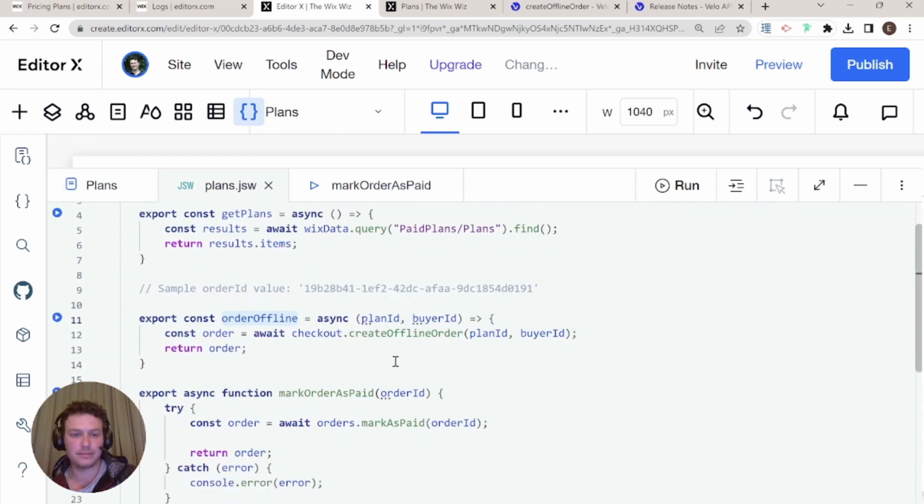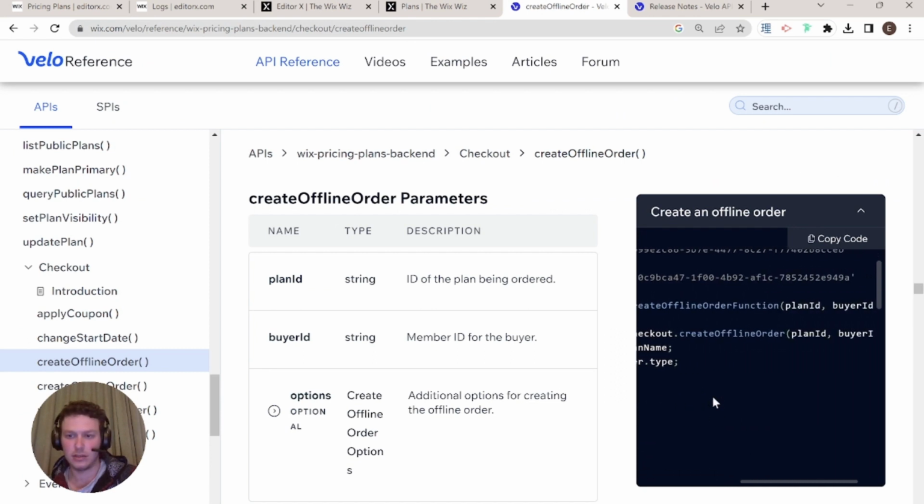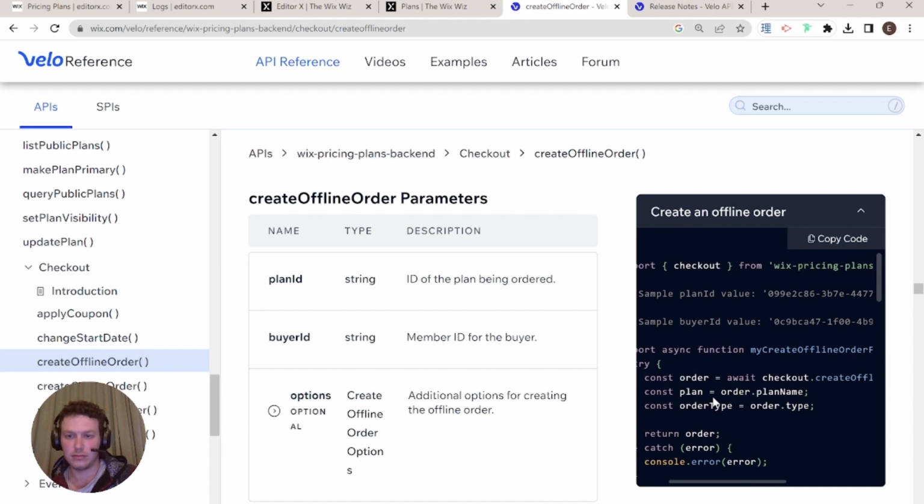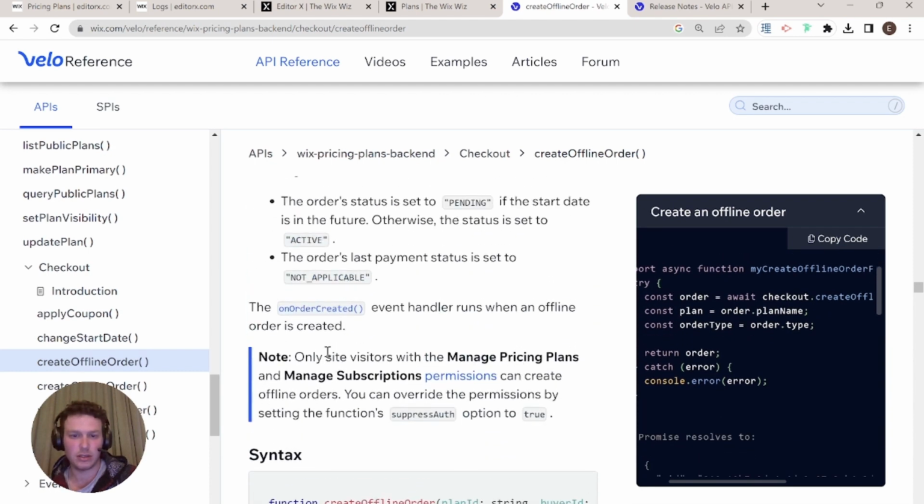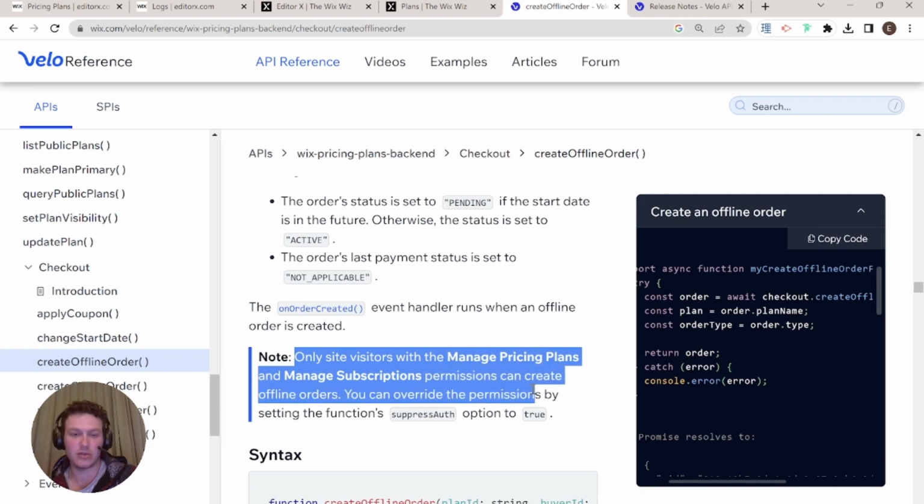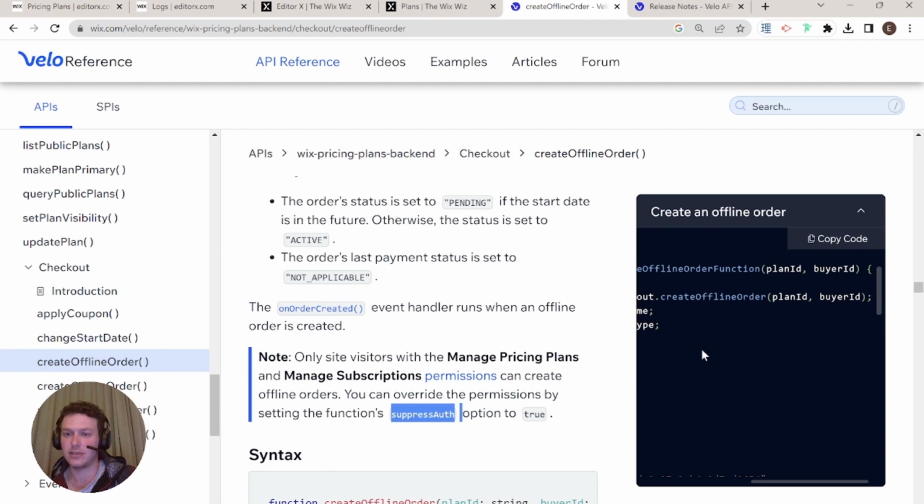Checkout.createOfflineOrder, plan ID, buyer ID. See if there's any instructions here. Only site visitors with managed pricing plans and managed subscriptions permissions can create offline orders. You can override the permissions by setting the function's suppressAuth option to true. Okay, that is our answer.